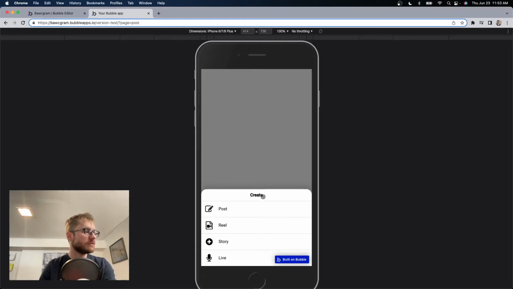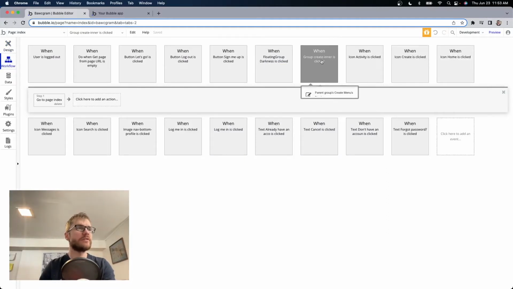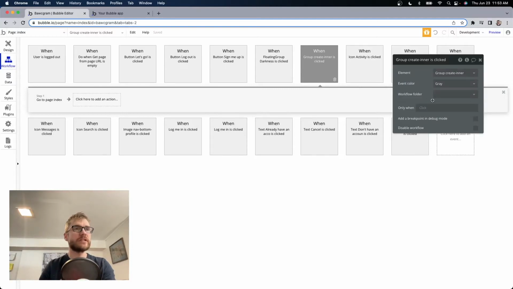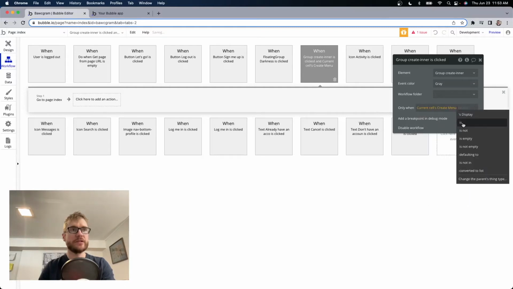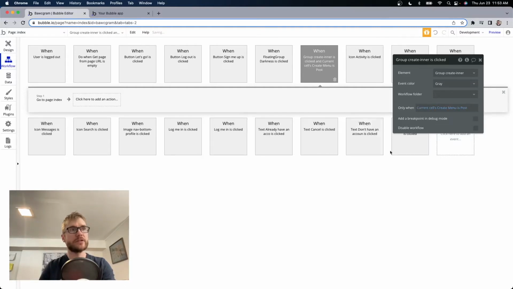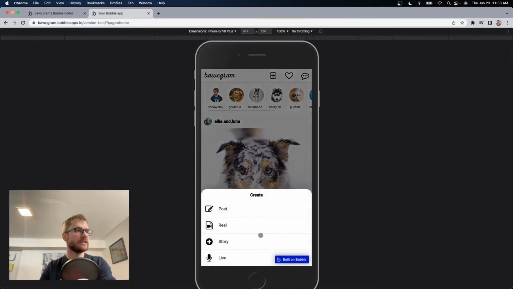First thing is we have to make sure it's only post that's taking us here and not real, story, or live. Because at this point, if you click any of these, it will take you to post. So go back to workflow, and I'm just going to put a condition on this workflow here. So click on the workflow itself and say only when current cell's create menu is post. So this is only going to run when you click on post in that repeating group. Let's go home for now. If I click on plus, click on real, nothing, story, nothing, live, nothing, post.